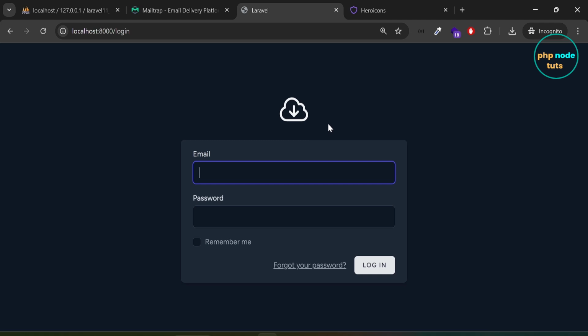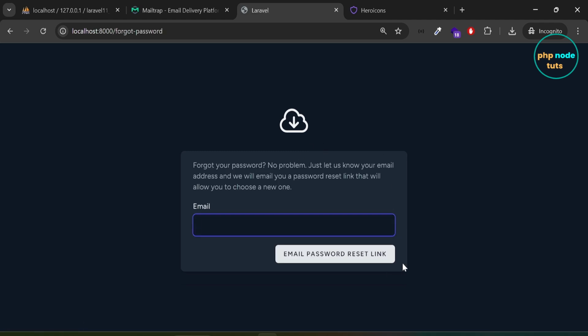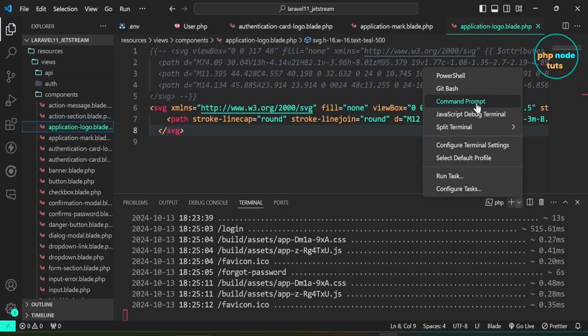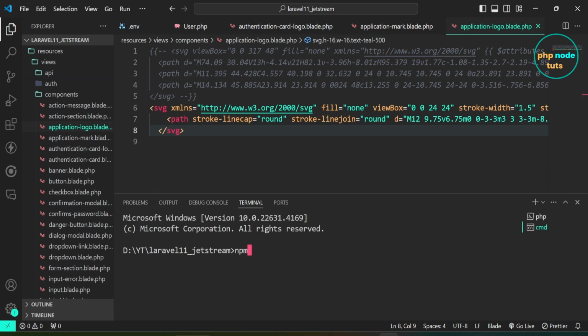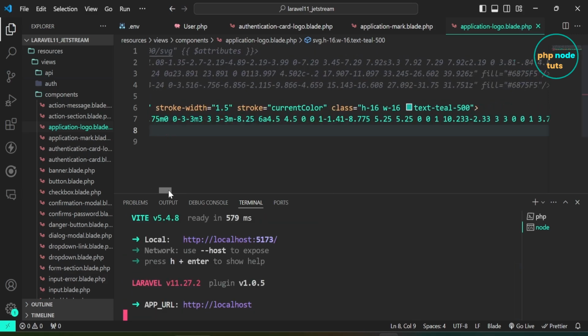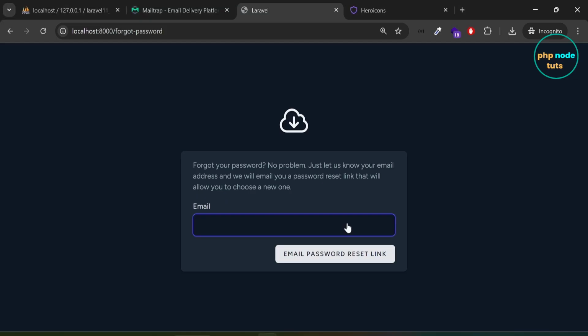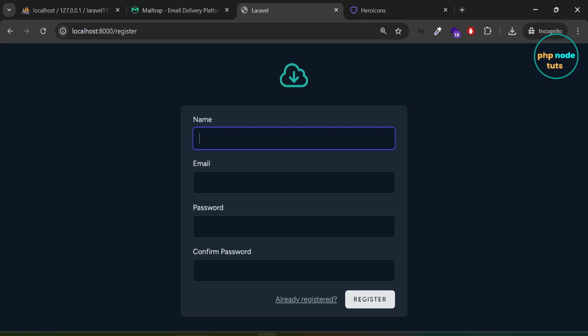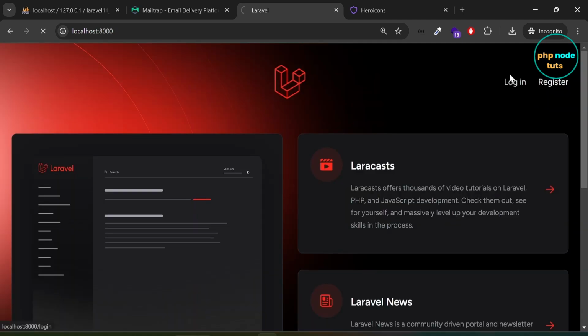We also need to check if the Forgot Password functionality is working, but before that, let's fix this logo color issue. Click here and open a new terminal. Now type the command npm run dev to compile your CSS and JavaScript for development and recompile on change. Go to your browser and reload the page, and you will see the logo color has been changed. Click on the logo. Now click on the register link and you will see the logo color has changed on this page also. Click on the login link.